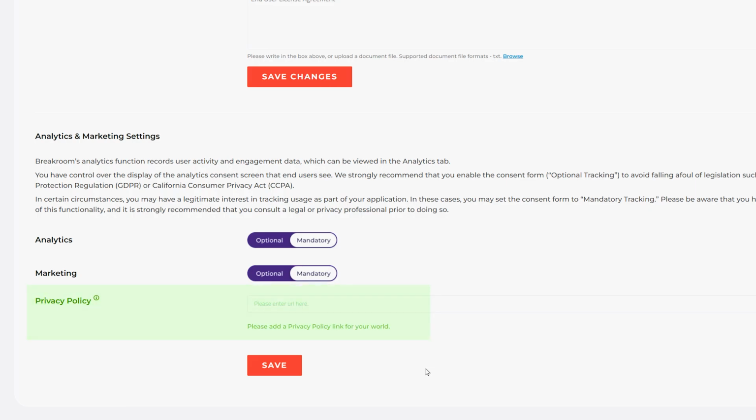Setting any of these features to mandatory requires you to enter a link for your privacy policy, which your users will have to accept.